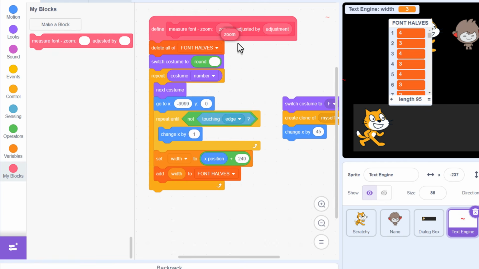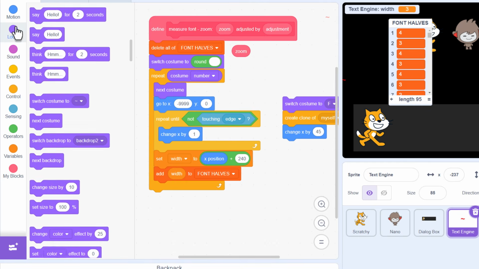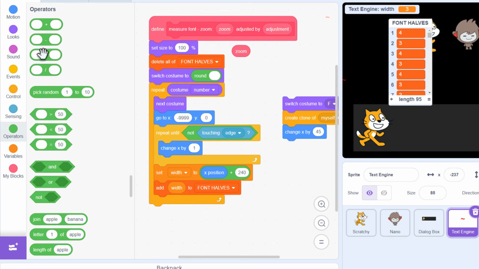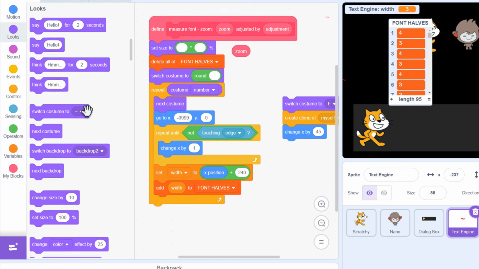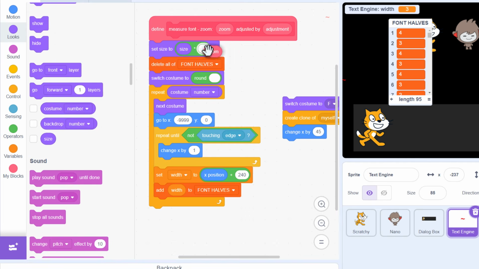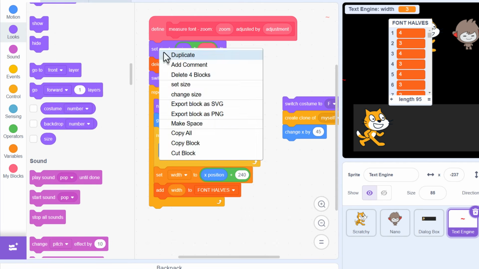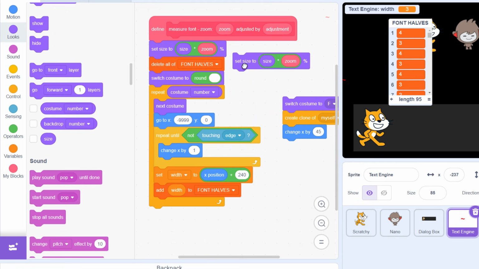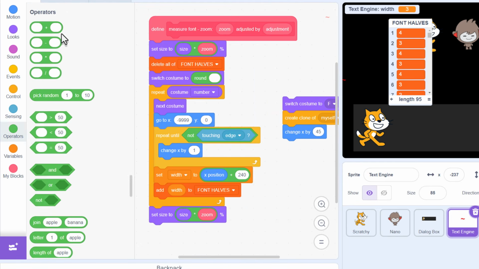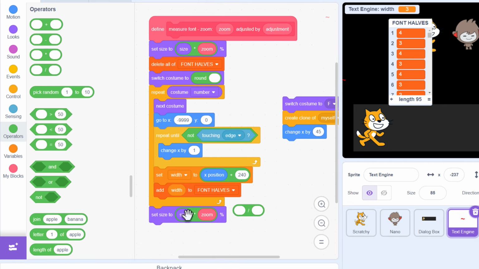So I said we were going to enlarge our letters before we scan them, so let's bring in a set size to block and drop in a multiply, and then we multiply the current size by zoom. So if zoom is 2, the letters will be twice as big. But it's important that we restore the size back to the small size again afterwards, so drop another set size at the bottom, and this time we're going to divide the current size by zoom. Once more returning the sprite to its original size before we came into this custom block.